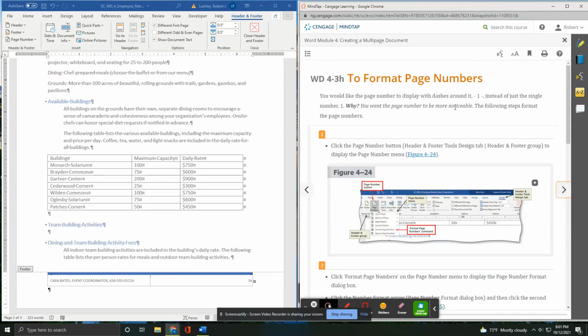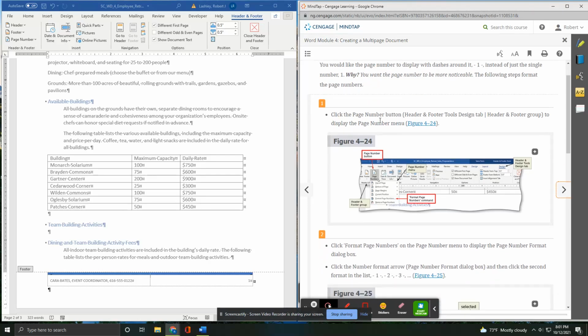To format page numbers, you would like the page number to display with dashes around it instead of just a single number. Why? Because you want the page number to be more noticeable. The following steps format this page number. So we're going to click on the page number button in the header footer design tab to display the page number menu.